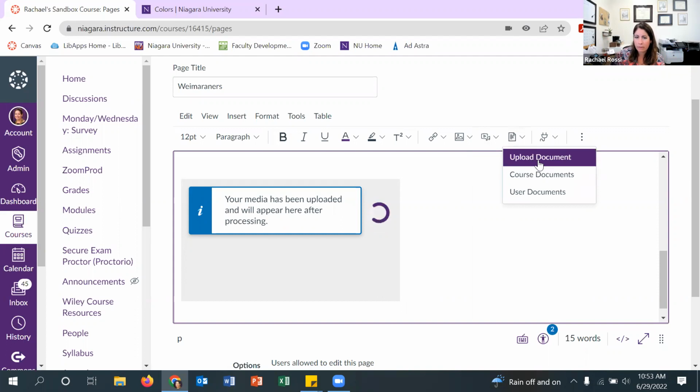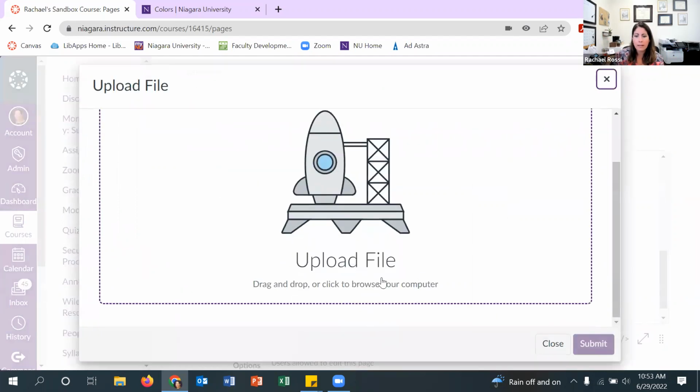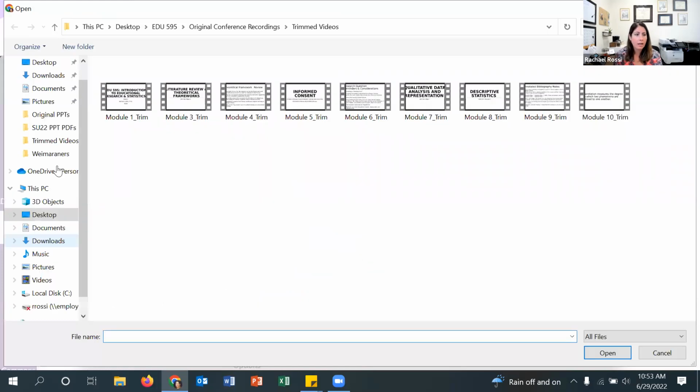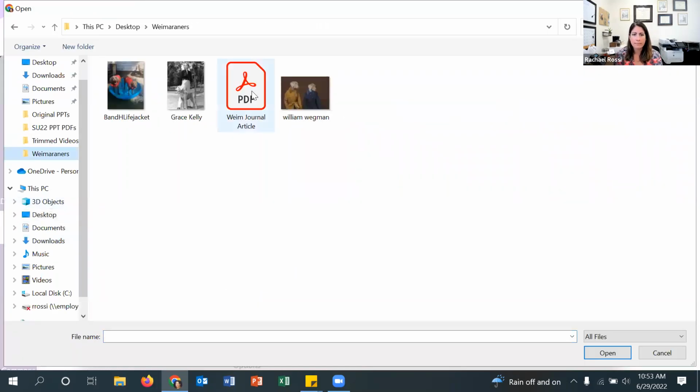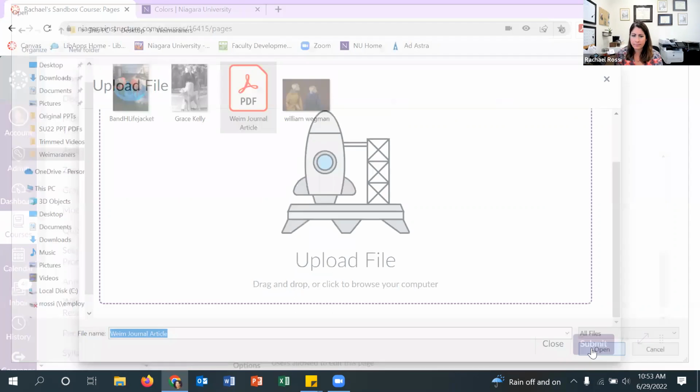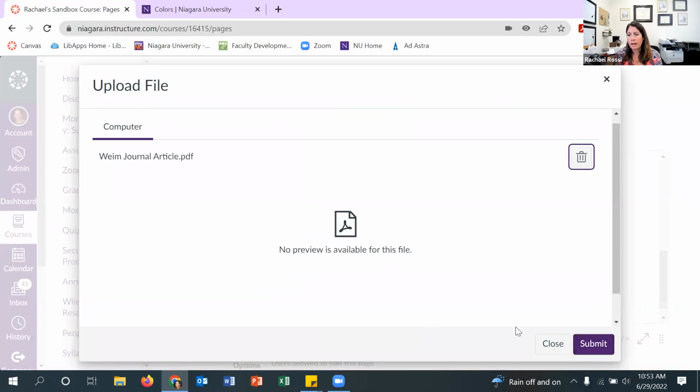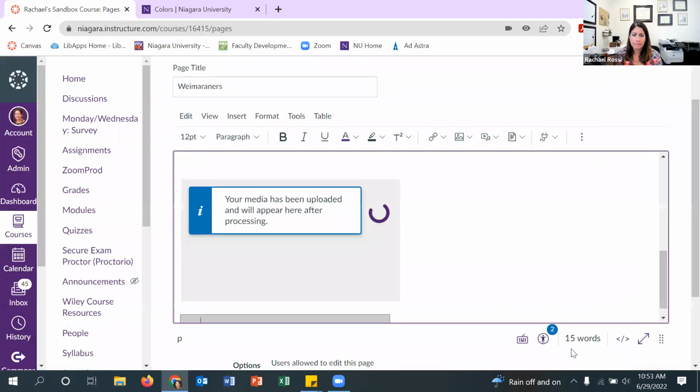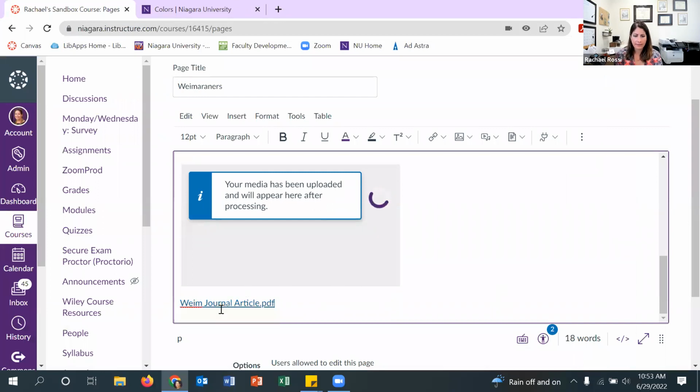I'll just upload one cold on Weimaraners. I'm going to click to upload the file. It's going to open my file explorer. I know it's my Weimaraner one. It's a journal article. Submit. And it's right down here.